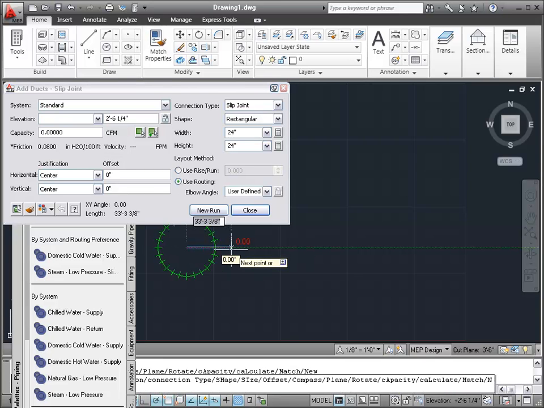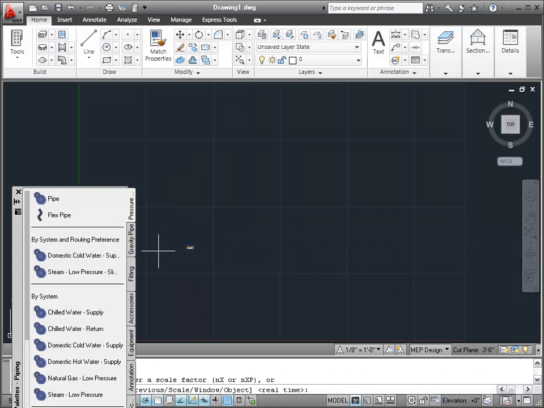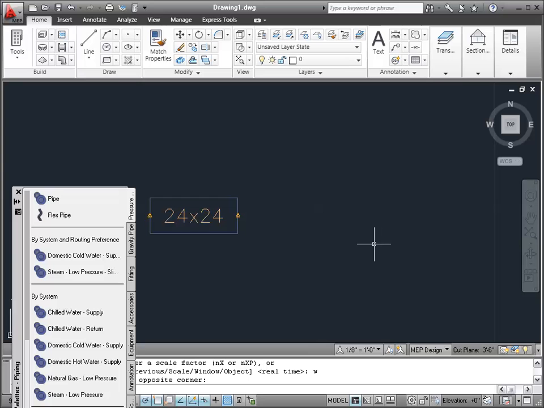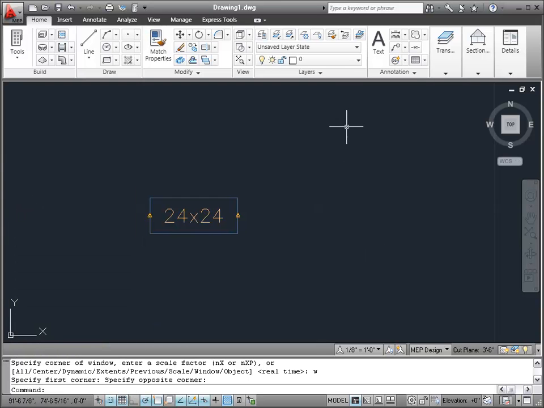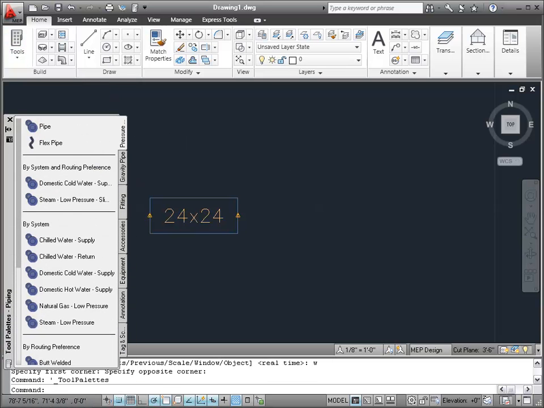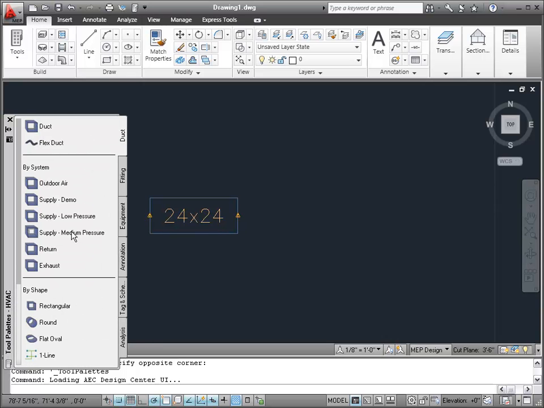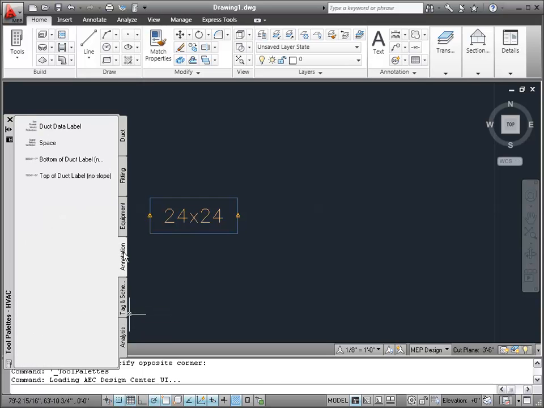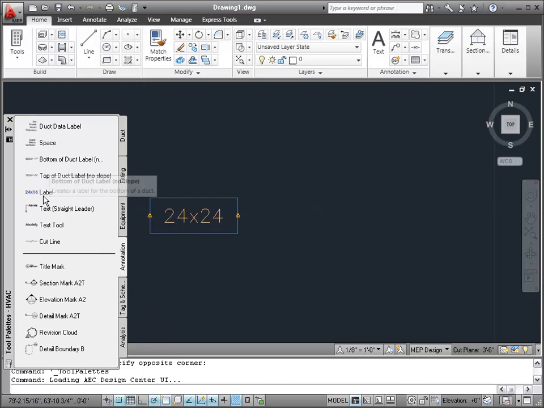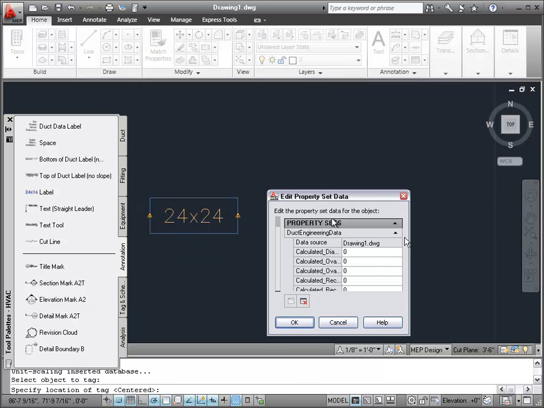So I'm going to draw a duct segment, and we'll zoom in on that. Okay. So let's go and label these. I'm going to go to the HVAC tags. So we've got the bottom of duct label and the top of duct label. So I'm just going to tag the top of duct, put it here, and then the property sets come up.